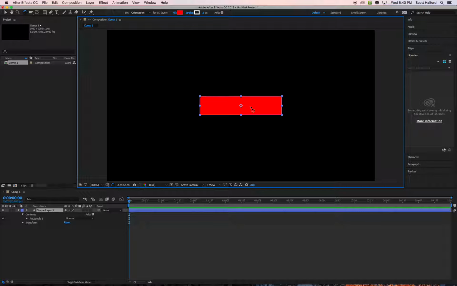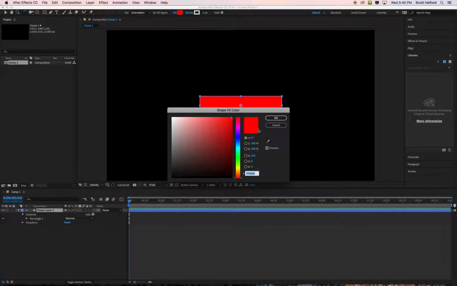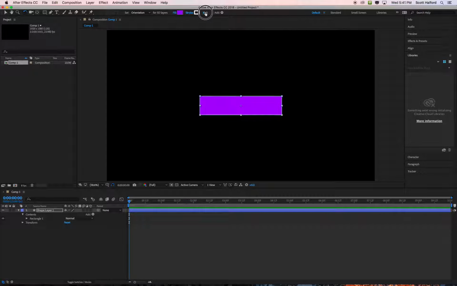So let's just start, well, I'm going to make this a different color. Let's make it Weaver purple. Make the stroke bigger. Okay.